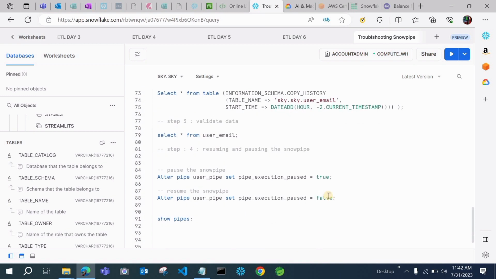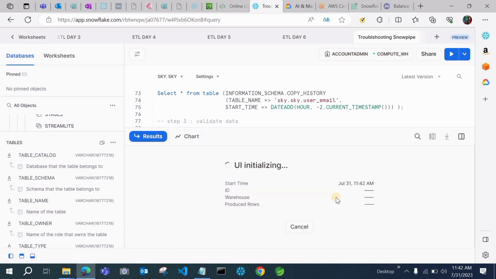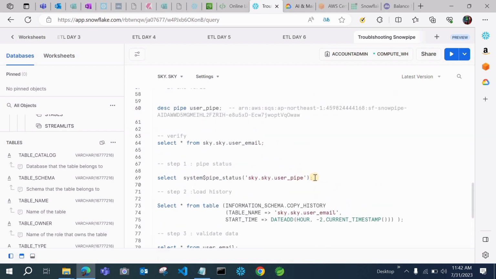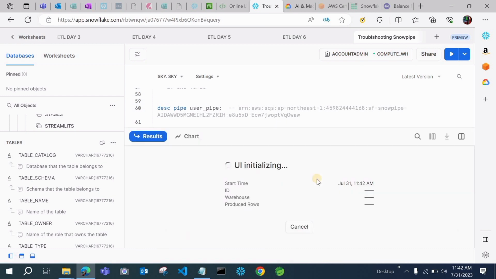Now let's put the boolean value for pipe execution paused as false, so that our pipe should run again. Let's execute this. The UI is initializing, and the statement executed successfully. So now let's check the pipe status again. This time it will show the execution state running because we have resumed our pipe. Let's wait for some time.